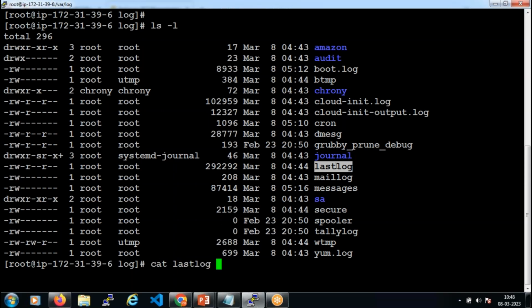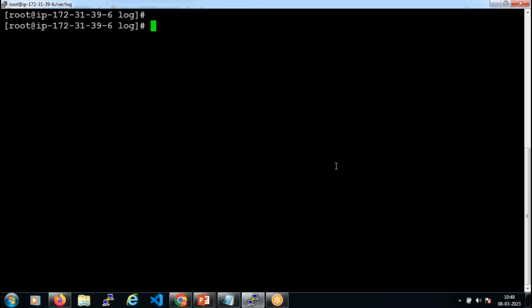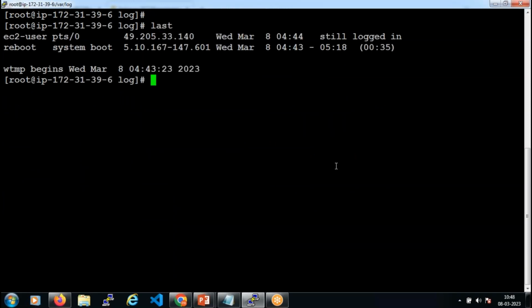This log file is not human readable, guys. When I try to read this log file, the data is not directly human readable. So this log file can be read by using a command called lastlog. You can run the lastlog command. This command will read the data from that lastlog file and give you the information. You see some meaningful information is kept in here, which says that EC2-user is actually logged into the server at this specific time, and that this user is still logged in, right?